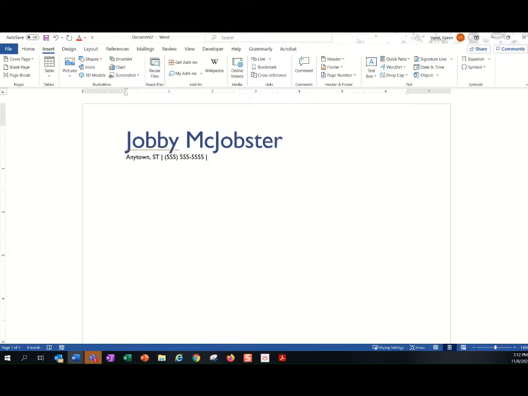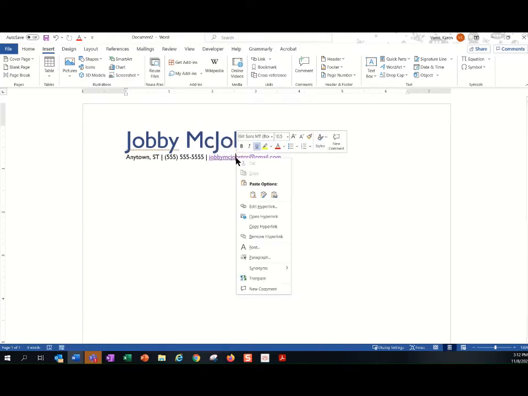And then we have the email address. Now as soon as you hit enter or space, it's going to hyperlink your email address. And we do not want email addresses to be hyperlinked. So we're going to remove that hyperlink. The way you do that is hover over the email that's hyperlinked, do a right click, come down to remove hyperlink.